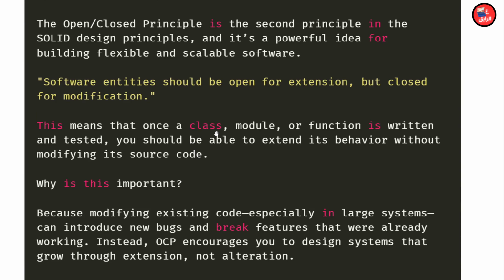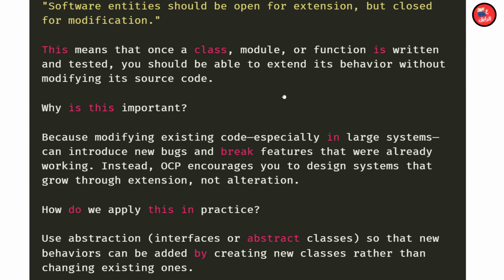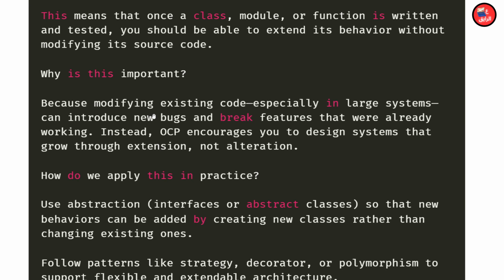This means that once a class, module, or function is written and tested, you should be able to extend its behavior without modifying its source code. You don't need to modify the code again to add or extend the behavior of your project. Why is this important? Because modifying existing code, especially in large systems, can introduce new bugs and break features that were already working. Instead, the OCP principle encourages you to design systems that grow through extension, not alteration.